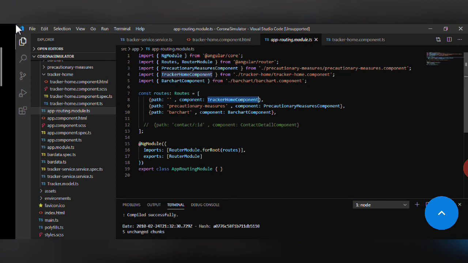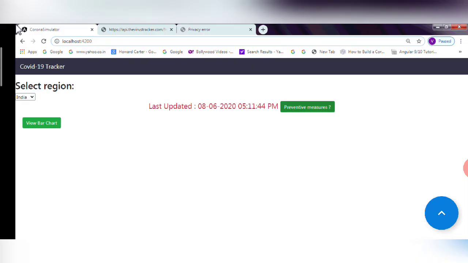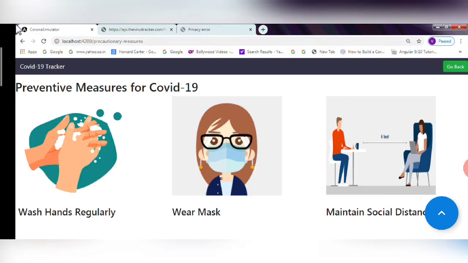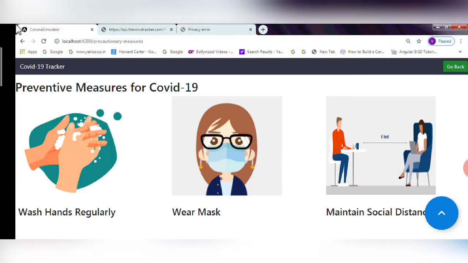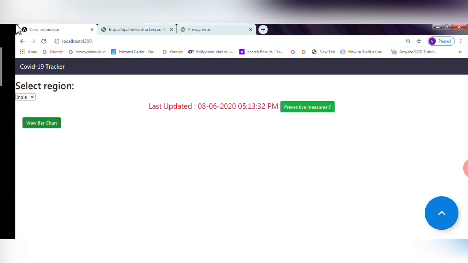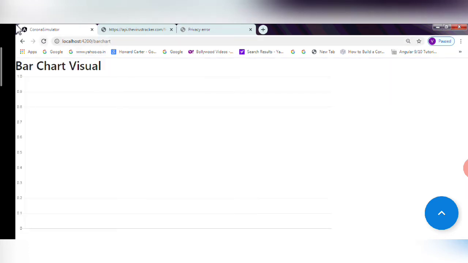Now if we want to call preventive measures, just add this and call its component. Okay, so we have written this precautionary measures. If we want to call the bar chart, now if we click on this view bar chart, observe the URL here, it will go to bar chart.